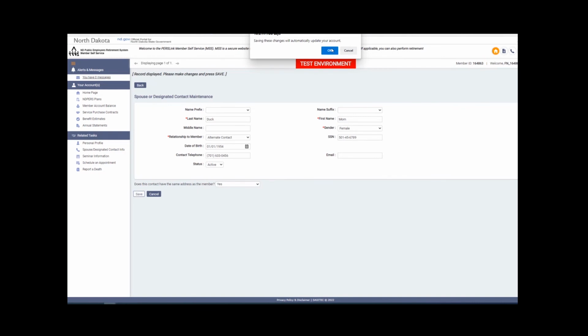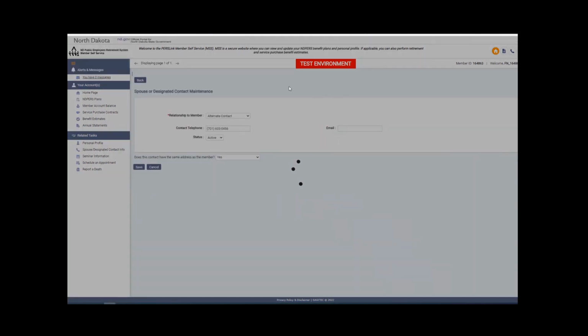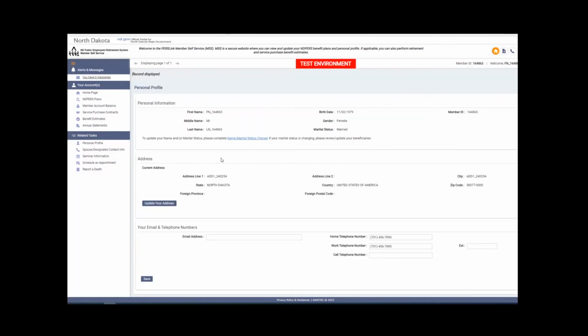Submit it to our office, and then we can get that individual set up under your account as well. So just different ways to go in, modify, and update the information that you have in our account.